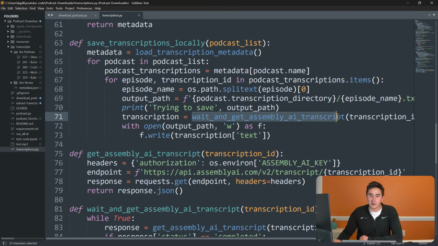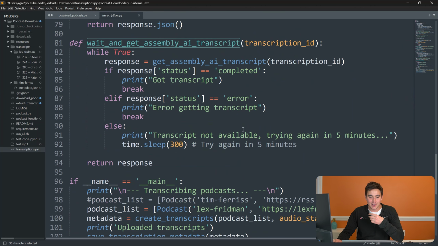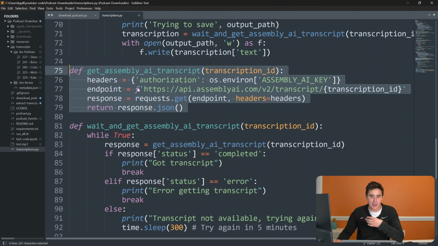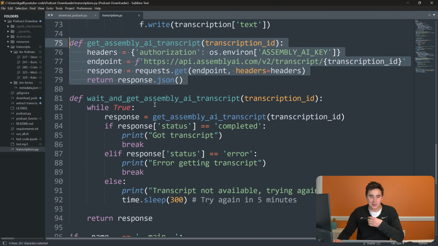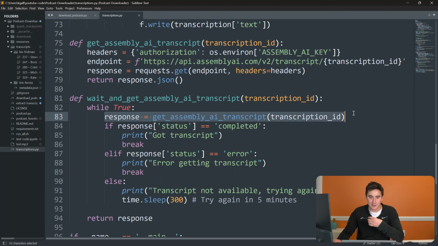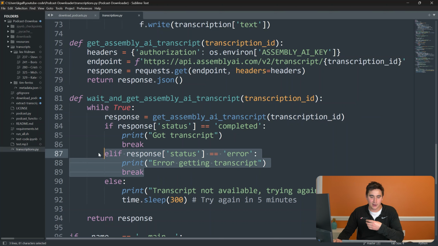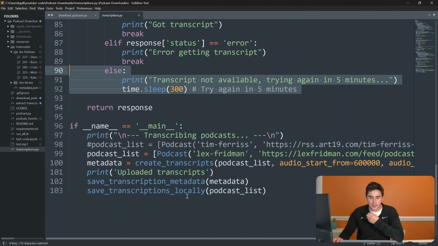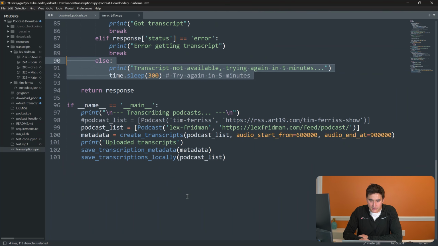And that little function that we did, where we waited until it was completed, that can be leveraged where you have one function that just gets the AssemblyAI transcript, and then we have another function that basically says, okay, if we can't get the AssemblyAI transcript, if it's not completed, or if we get an error, then it lets us know that, and if not, it just tries again in 5 minutes. Useful stuff. And then let's look at what this looks like all together.